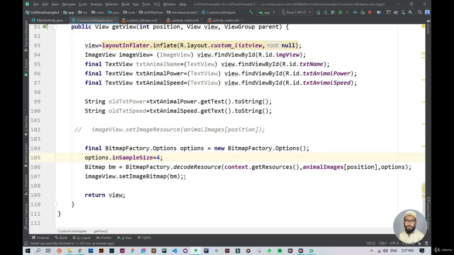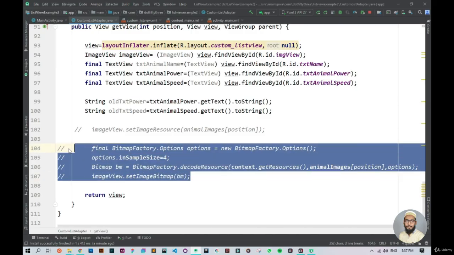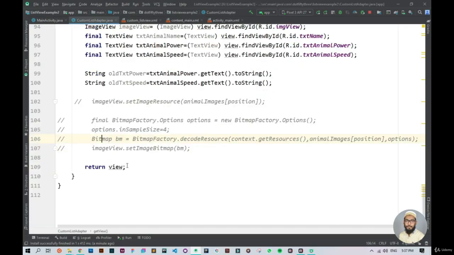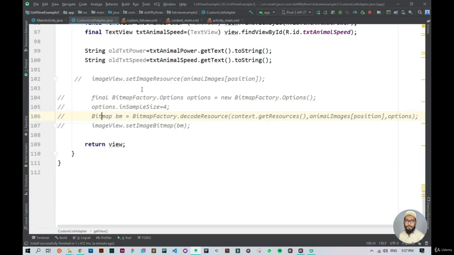So let's comment this whole thing. Just select them all, hold down Control and click on the slash in order to do a multi-line comment. Now what we want to do is create a method which can calculate the sample size, because this sample size is responsible for setting up the quality. So let's create a method which calculates this sample size.